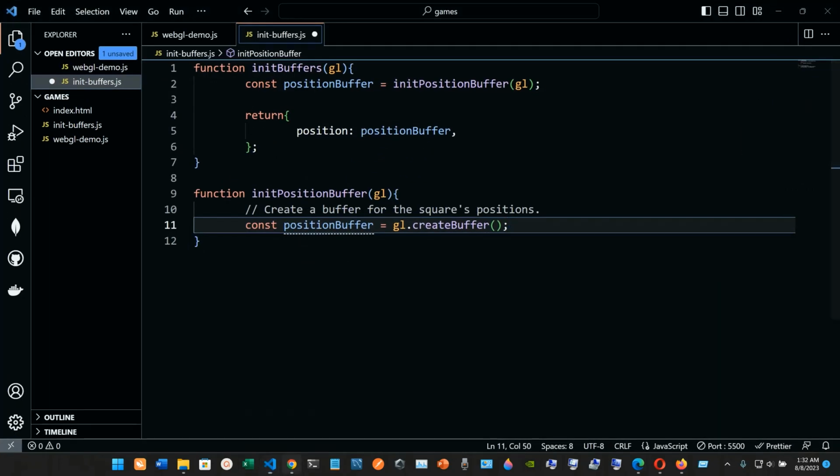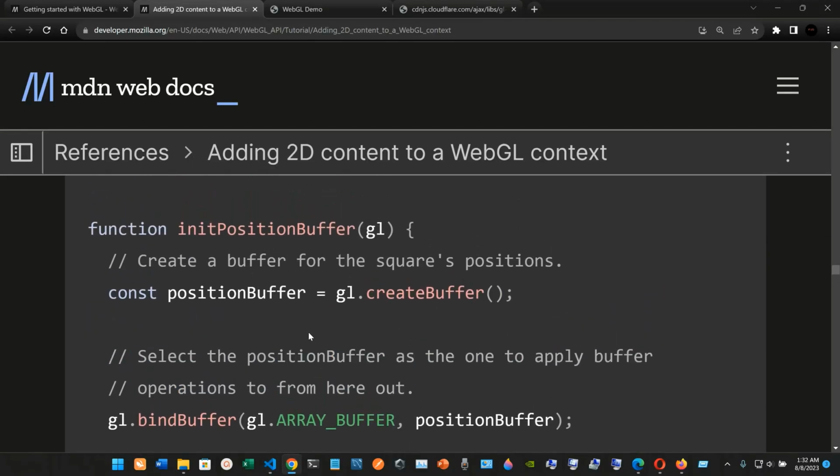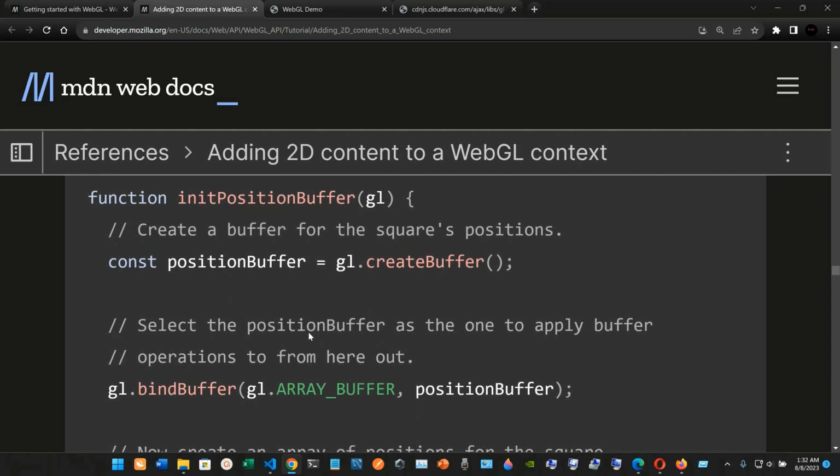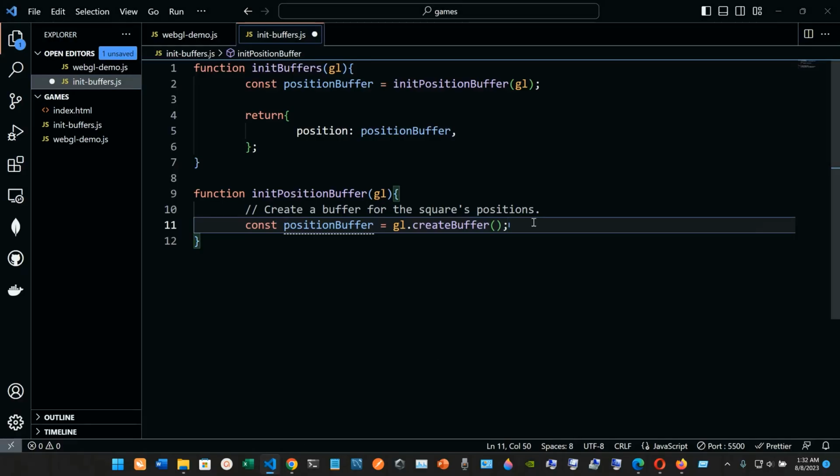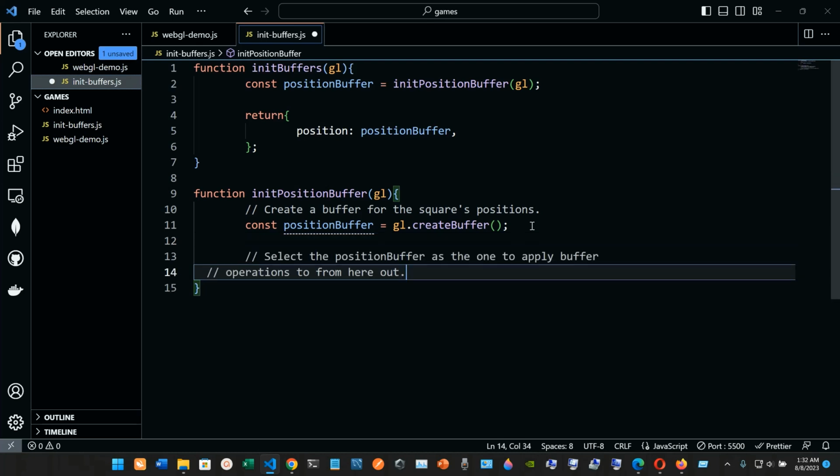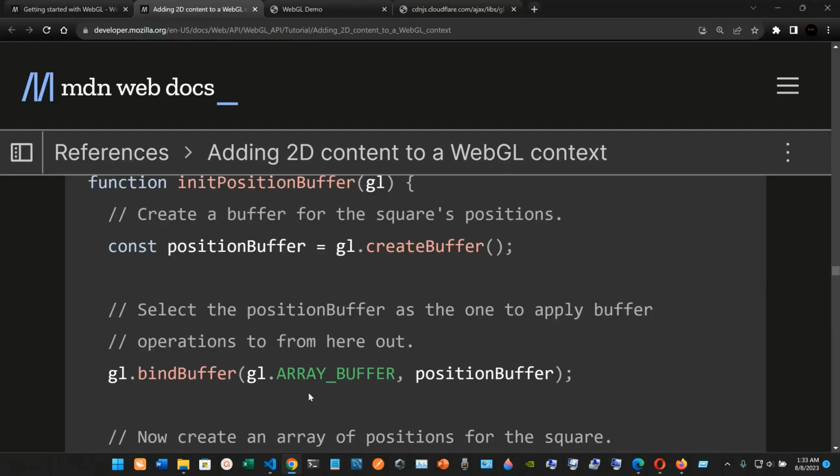Let me see, we are still here in the position create function. We're going to move below, so I'm still inside of this. Now we have selected the position buffer as the one to apply buffer operations to from here out. So here we're going to start typing some code.